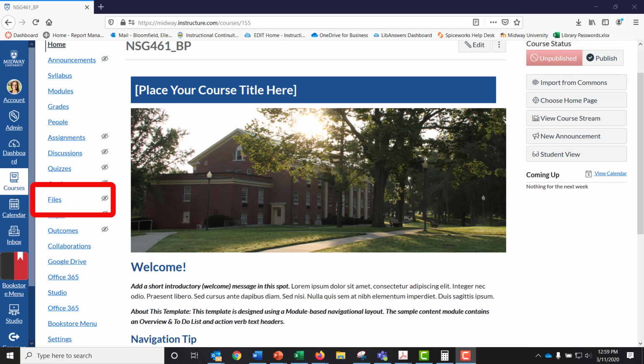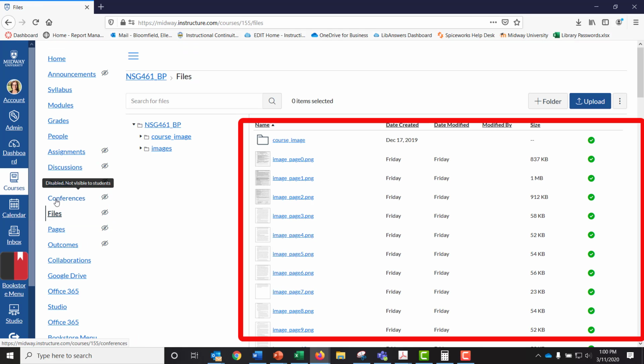The first task in course cleanup is to address the Files section of your Canvas course. The Files section can be found in the course navigation bar on the left side of your screen. Once you are on the Files page, you will find all course files on the right side of the page, located in this area.